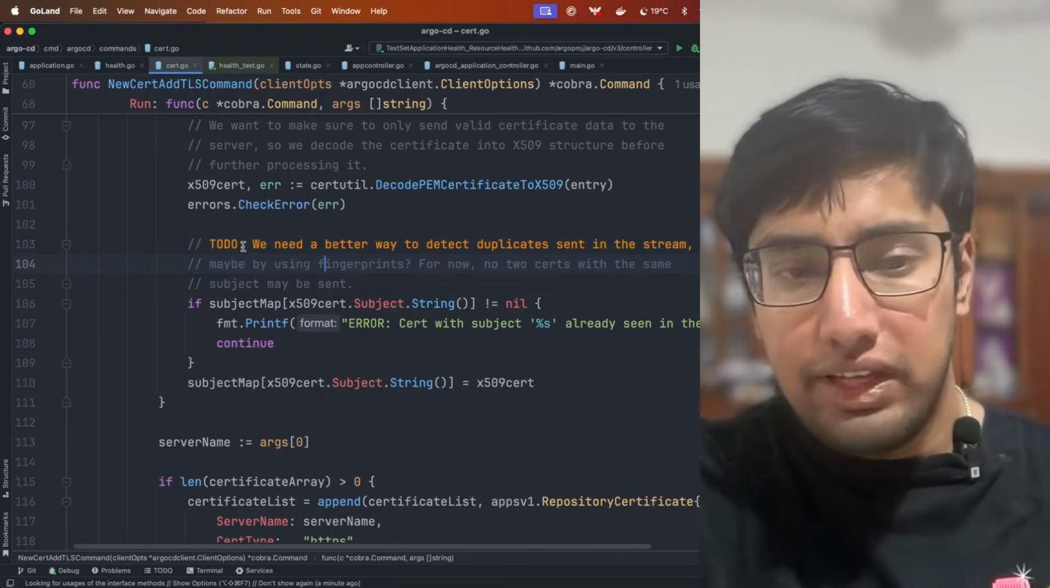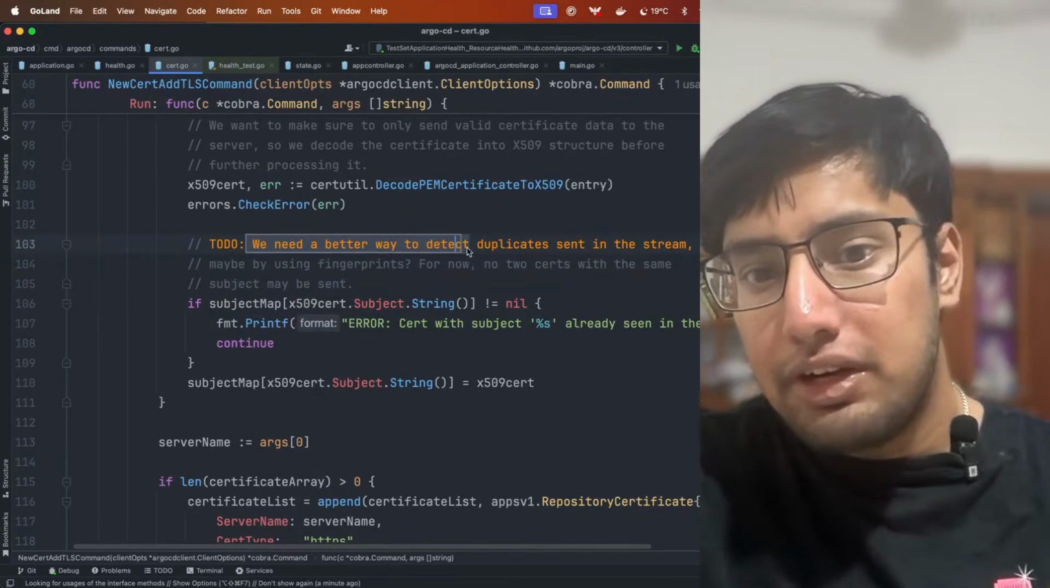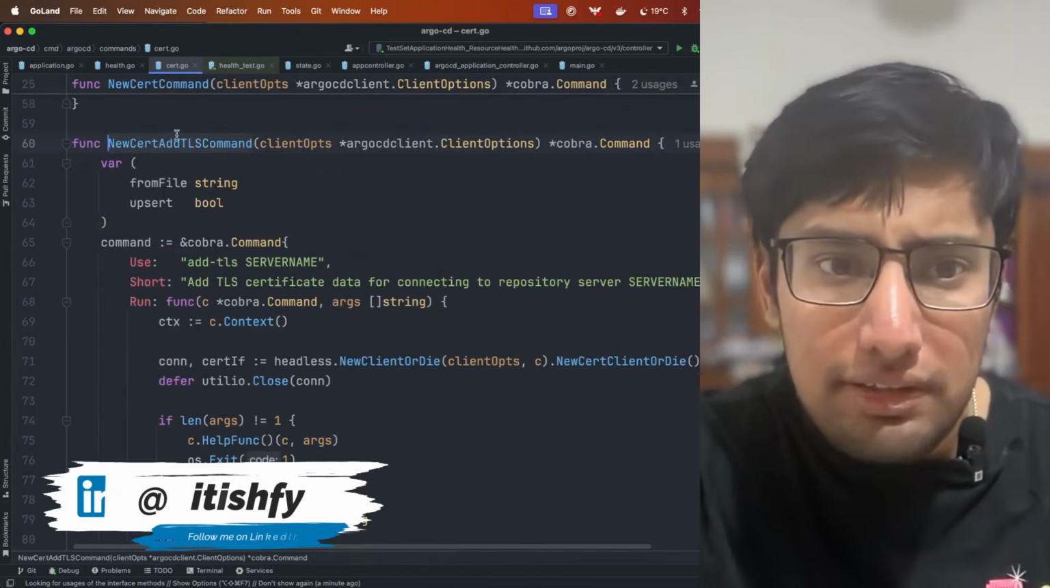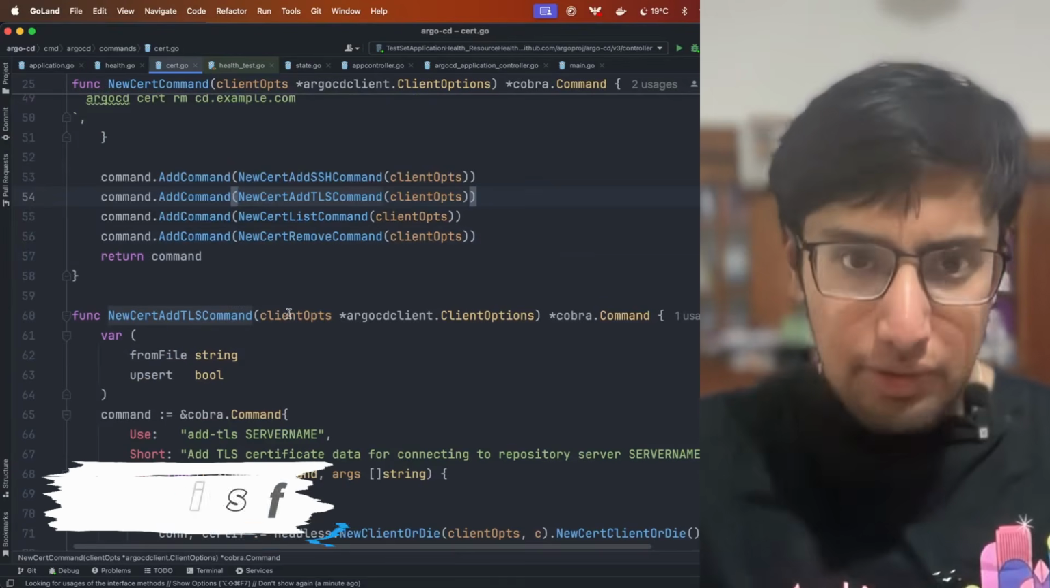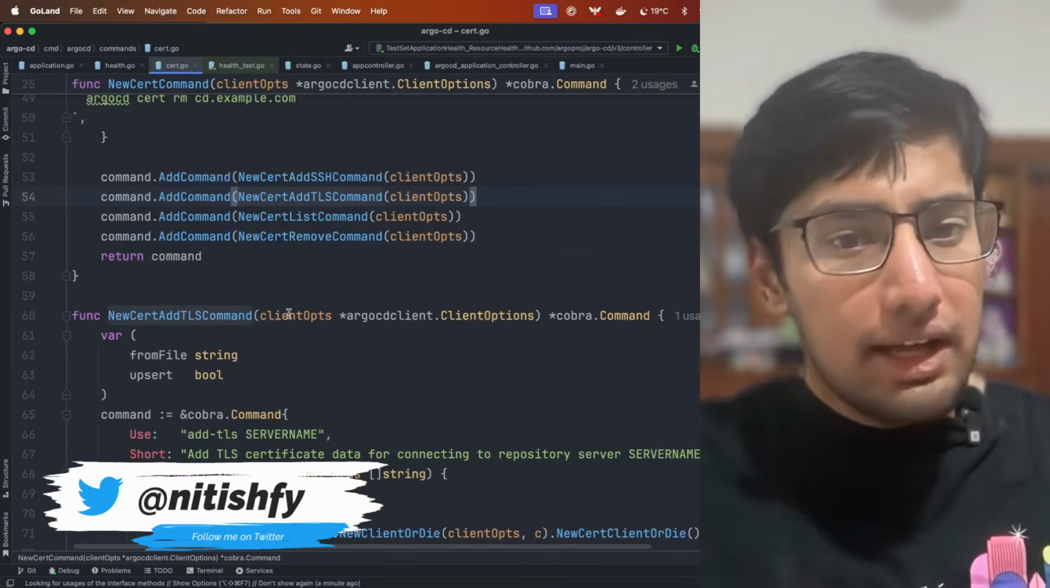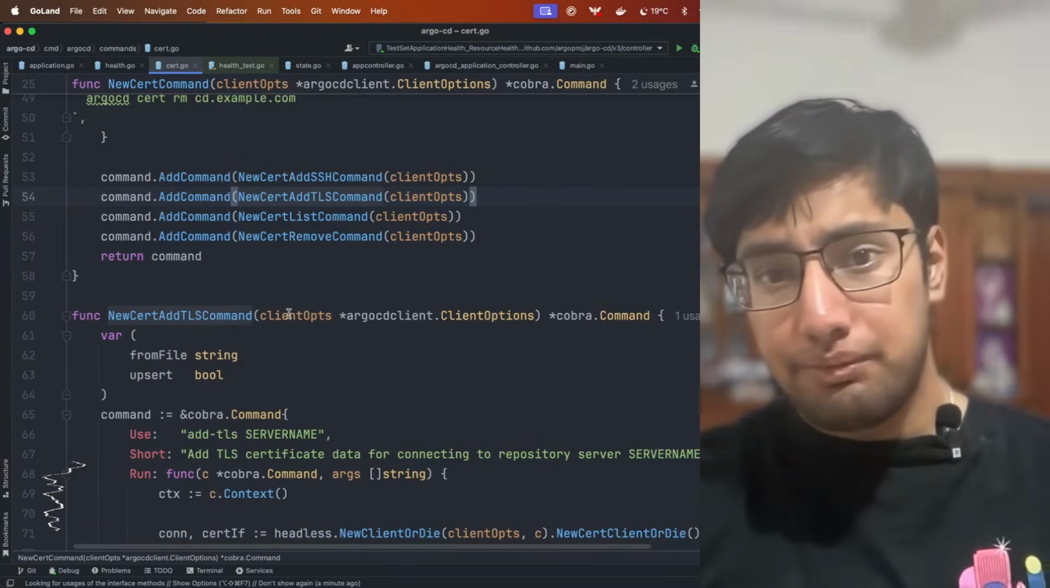For example, here the to-do is, we need a better way to detect the duplicate. So just try to understand what this function is eventually doing here, and if they have unit tests, try to run those unit tests, try to understand that function, and then complete those to-dos.